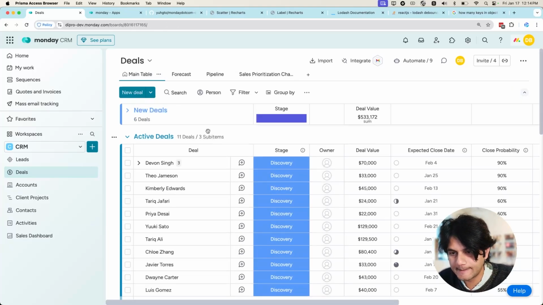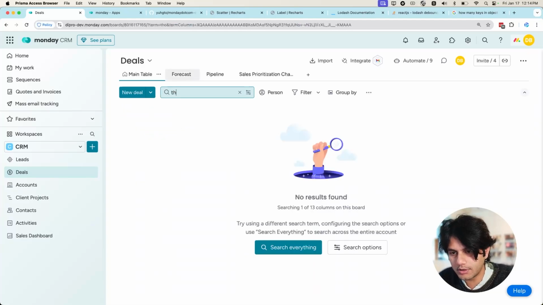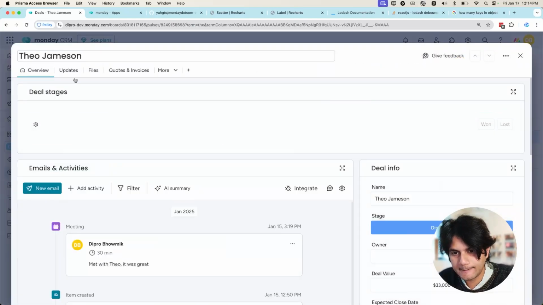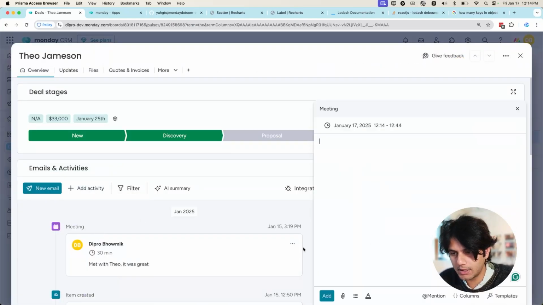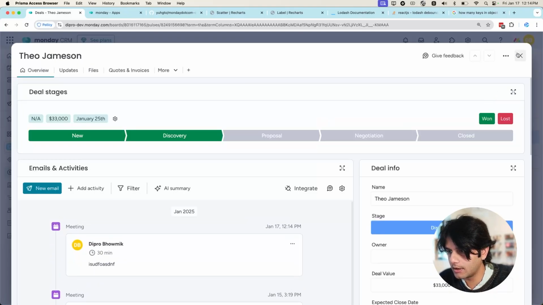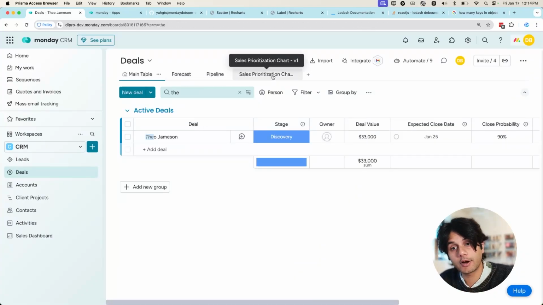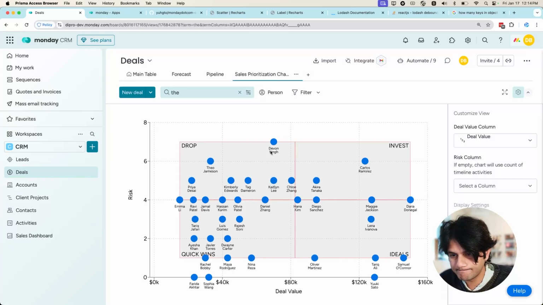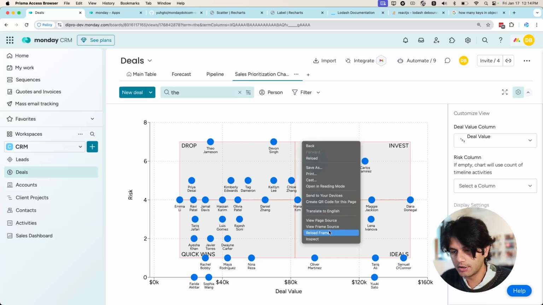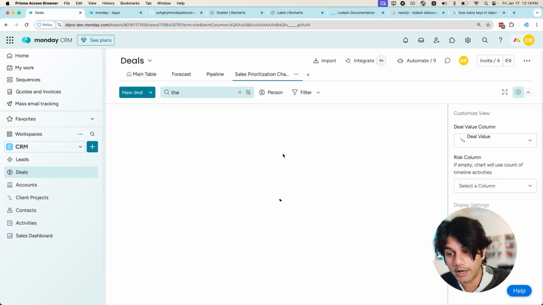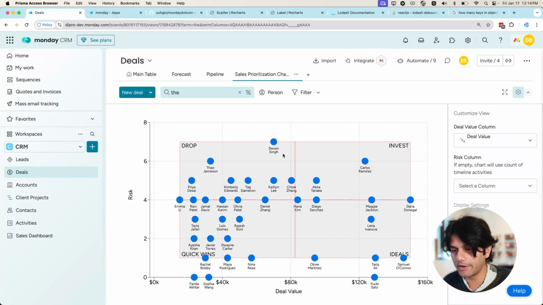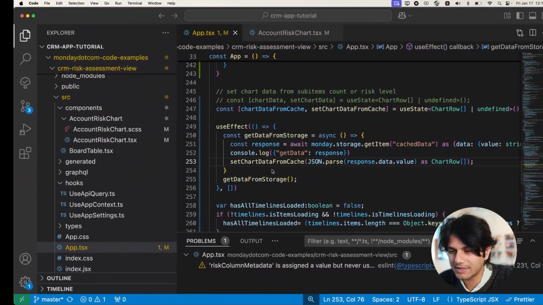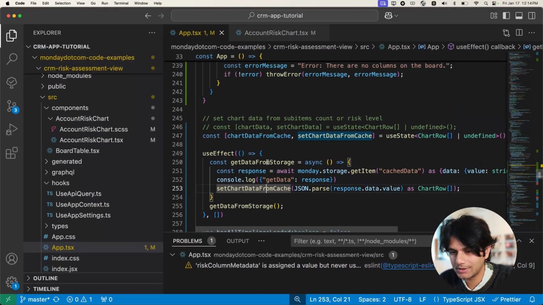Okay, let's search Theo Jameson, and then I'm going to go add a meeting. This is just a meeting. And now when I go to the sales prioritization chart, I should see Theo Jameson jump. There we go. Okay, so we saw Theo Jameson and Akira Tanaka move, and then if I reload the frame, those numbers should be up. Ah, they are not, because I am not setting the chart data correctly.